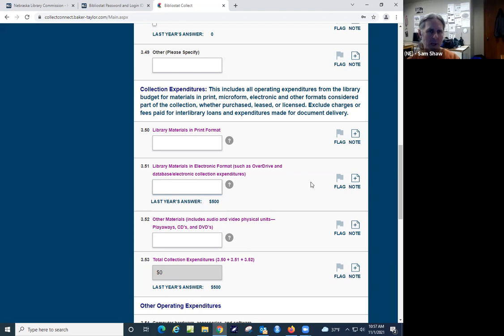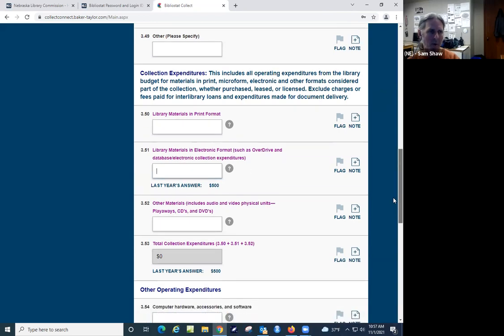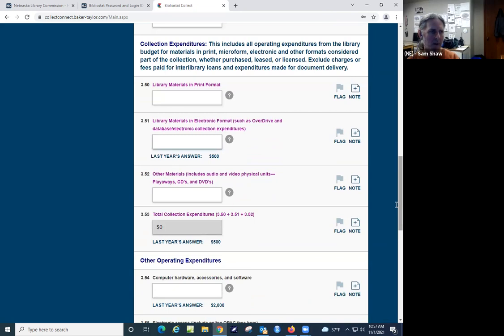So just leave the note field blank. If you want to enter a note, go ahead, but I'll enter a note later on. This edit check should be off, so nothing should come up for you. And then we have the other materials section here. That'll include other audio and video physical units. It's like CDs, DVDs, playaways, any other material in the other section that you spent money on. You would report it there. And then you'll have the total down here, total collection expenditures.